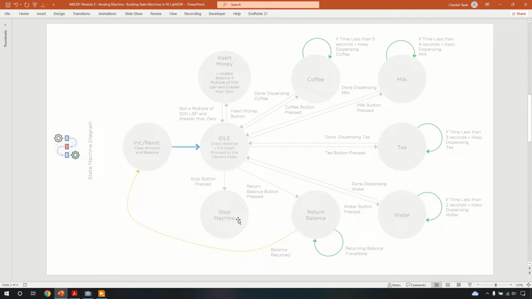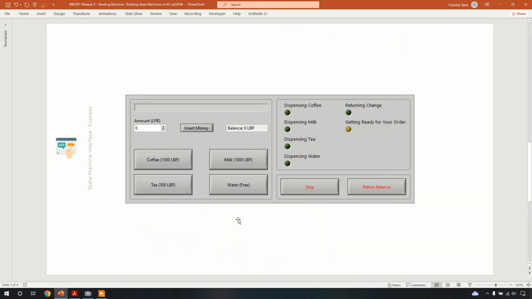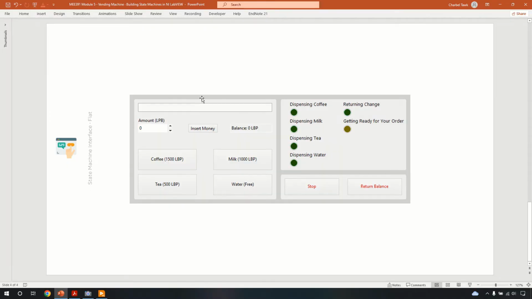And that's it for the state machine diagram. One note here: in LabVIEW, you can either opt for a classical, normal interface, or you can opt for a much more modern and flat interface. So it's up to you.